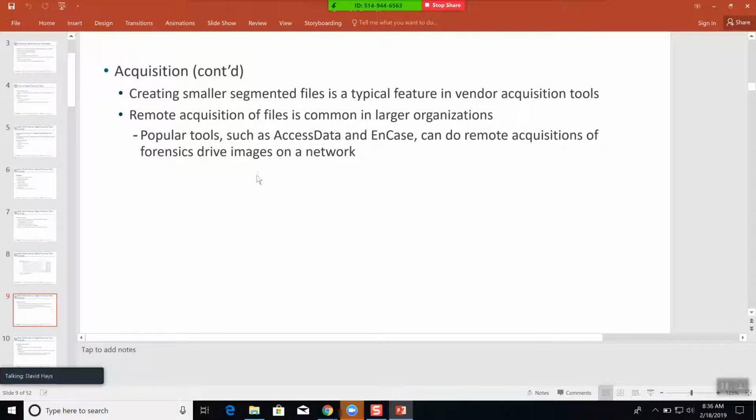For acquisition, the idea is to create smaller segmented files, not just one huge file. Remote acquisition of files is common in large organizations or servers you don't have control over. Popular tools such as AccessData and EnCase can do remote acquisitions, forensic drive images on a network.